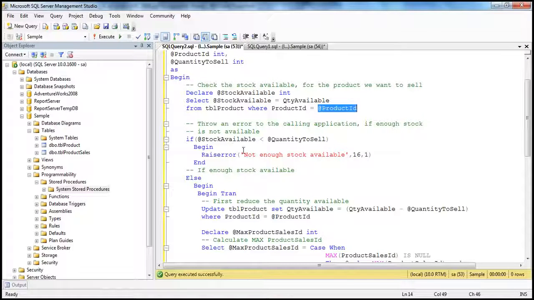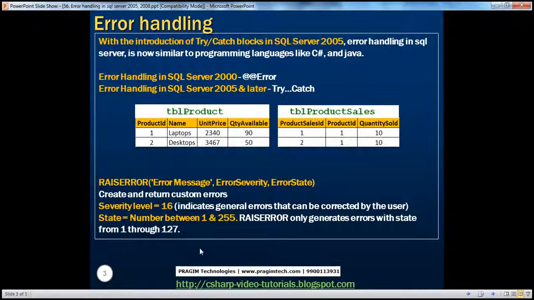And the way we are doing it is by using the RAISERROR function. So this RAISERROR function basically takes 3 parameters. The first parameter is the error message. The second parameter is error severity. In most cases, when we want to create and return custom errors, we use a severity level of 16, which indicates that these are general errors that can be corrected by the end user.